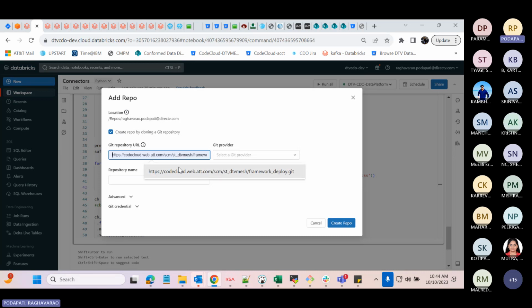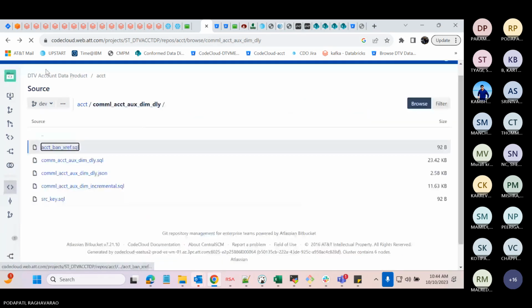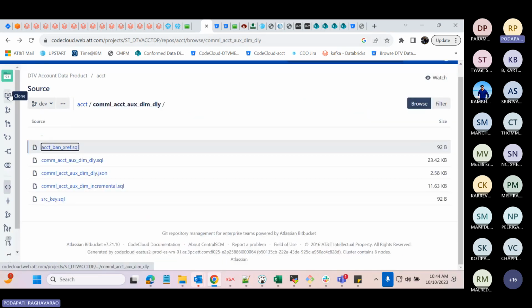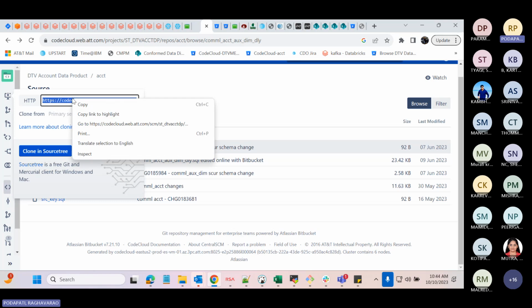So this is the code cloud link. We got it from here. So whenever you want to clone the repo, you need to go to Bitbucket and then you need to get this link here basically.